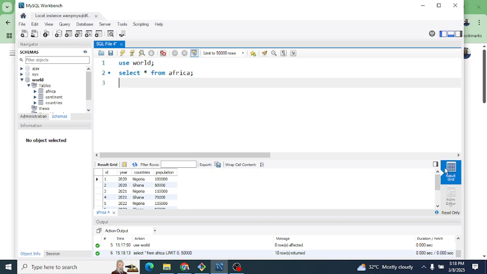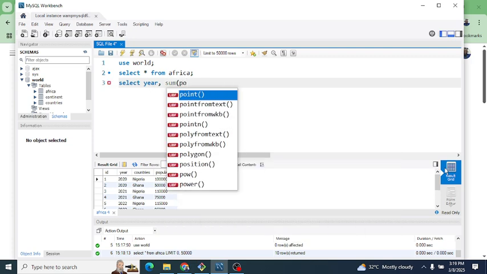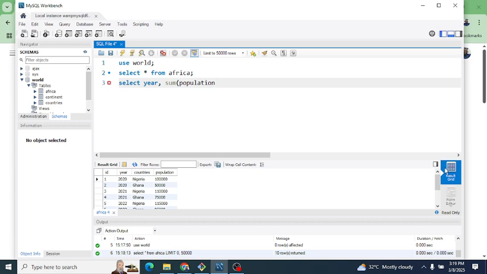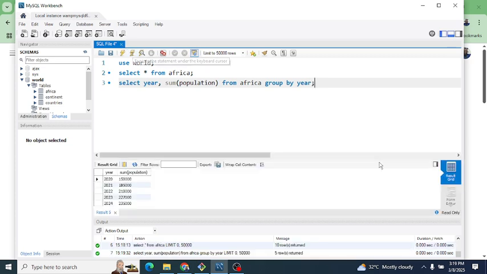So let's just do a recap. SELECT year and the SUM of population FROM Africa. Then we say GROUP BY, we want to group it by year. We want to summarize years together. So if you run this now, you will see something like this. So this is what we did last time.